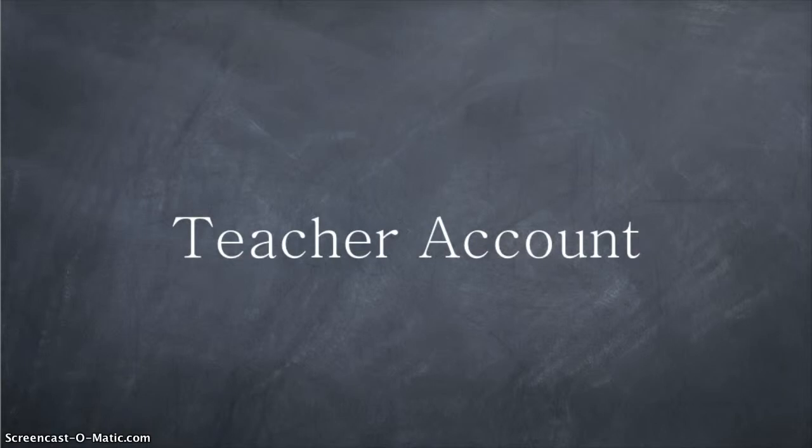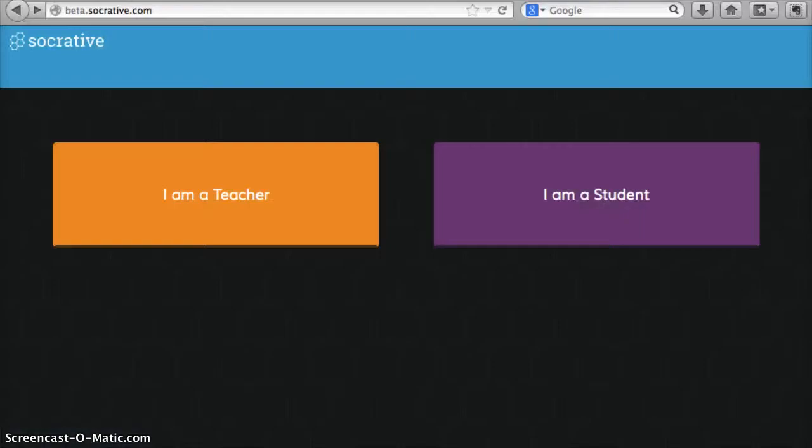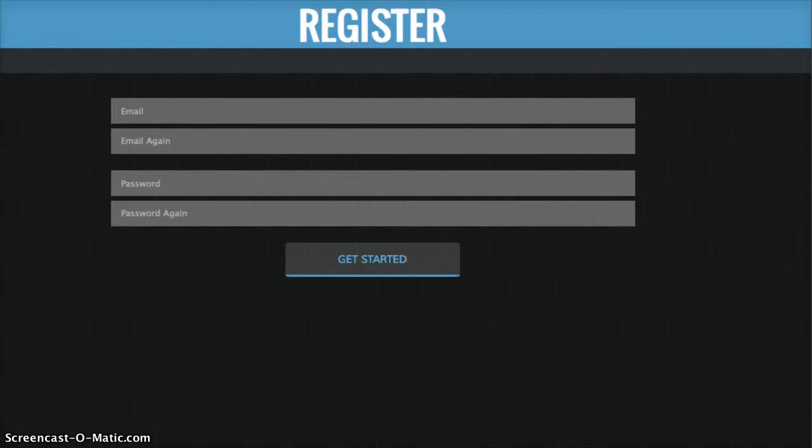Let's get started by creating a teacher account. For teachers, simply go to beta.socrative.com and select I am a teacher. To register, all you have to do is enter your email address and create a password.